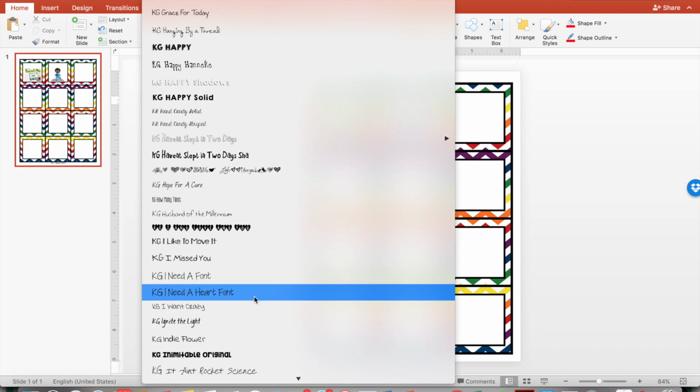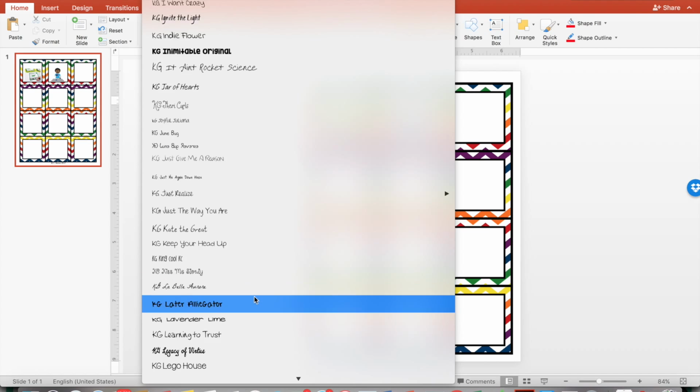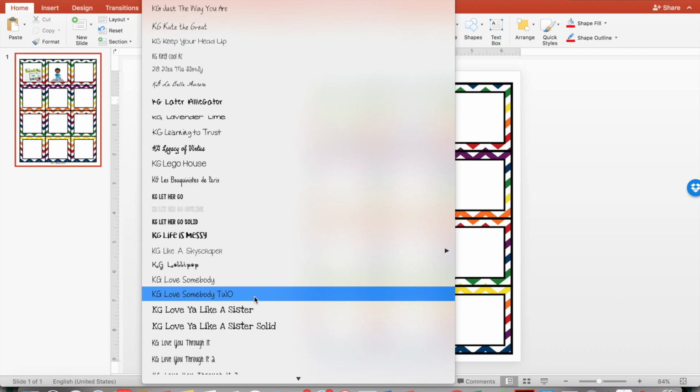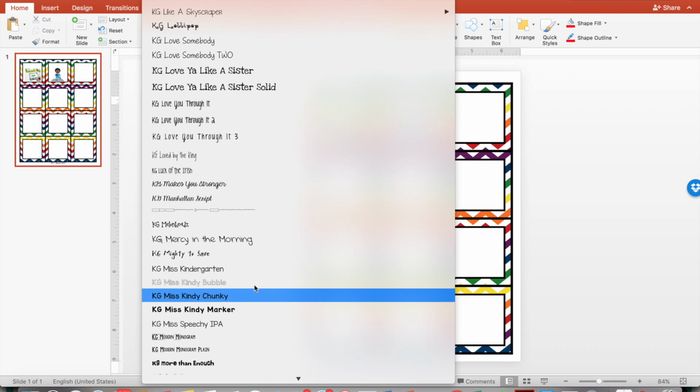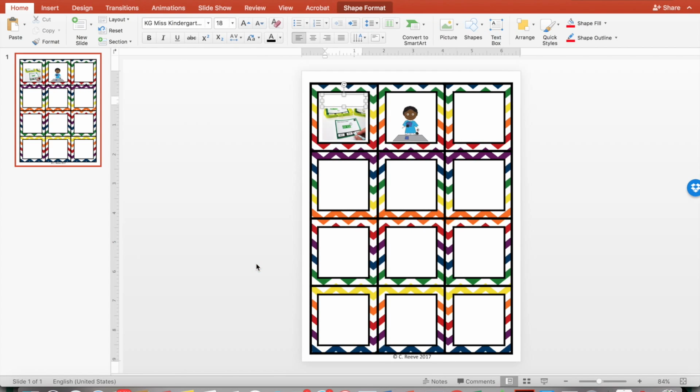So I go down, and as you can see, I have lots and lots of fonts. I go and find Miss Kindergarten. And I like it because it's a nice plain font. And let's just say it's pretty easy for the kids to read. I want it to be task cards. And I can make this a little bit bigger so it's centered.